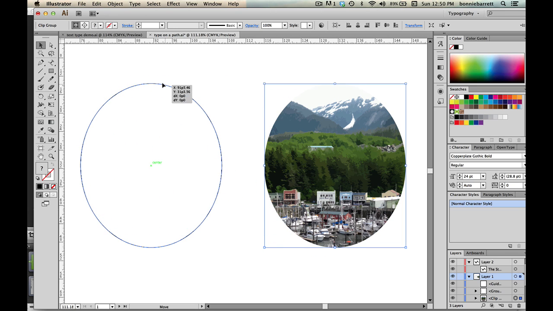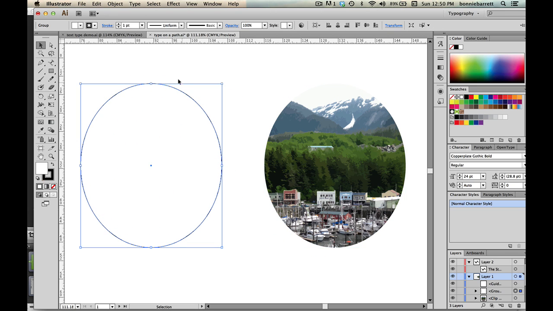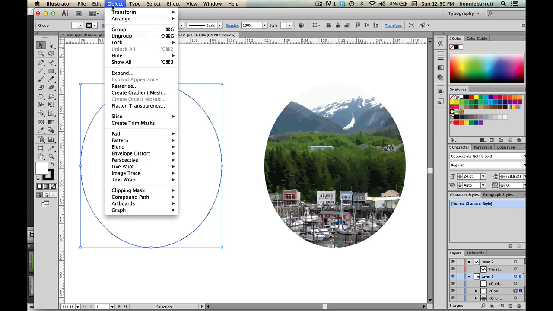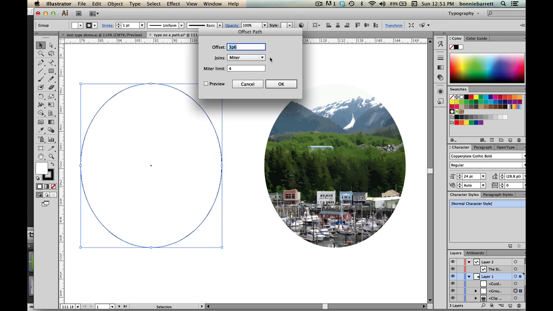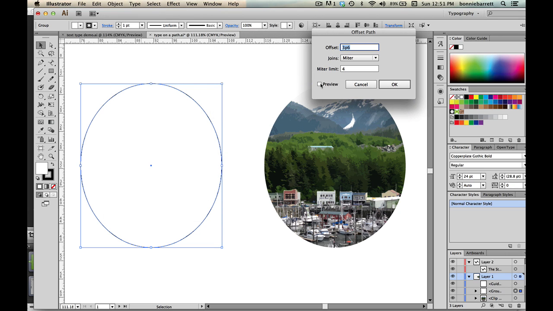Now I want to have a slightly larger ellipse here, so I'm going to go to Object, Path, Offset Path, and click Preview here, and this setting of 3 picas, 6 points looks pretty good to me.